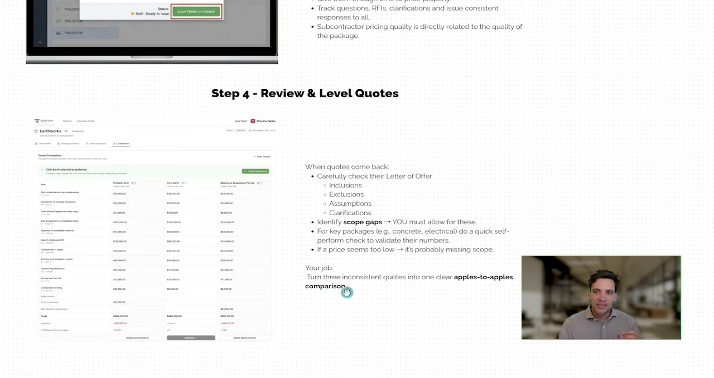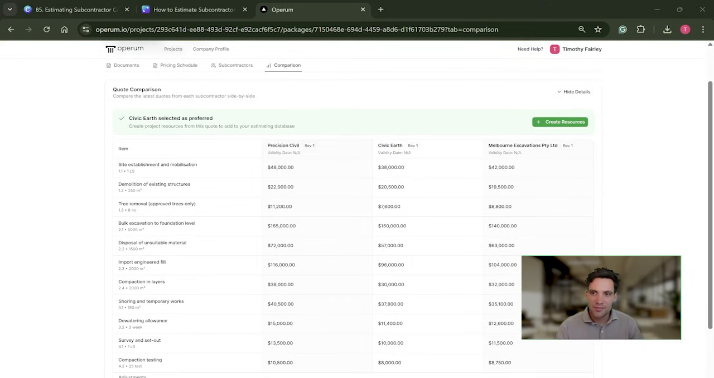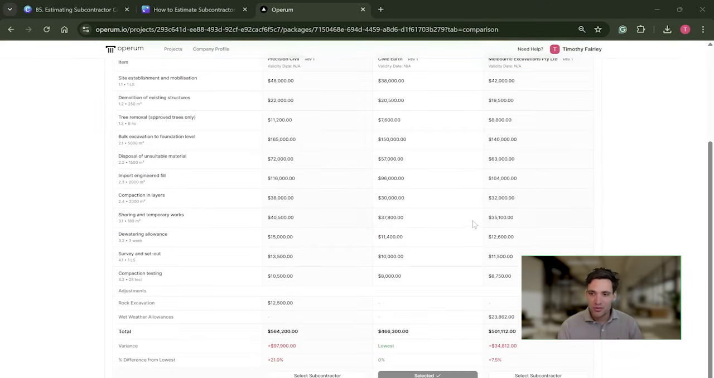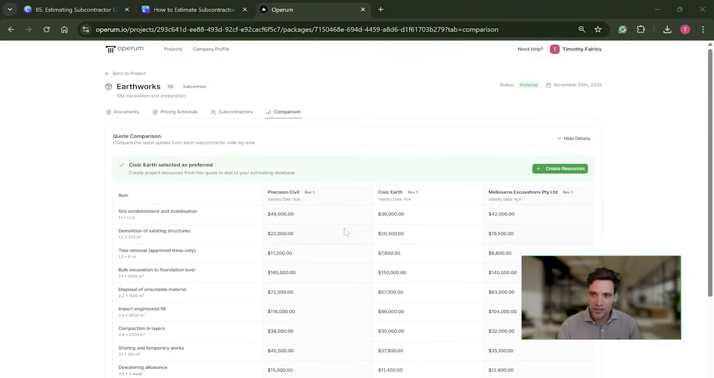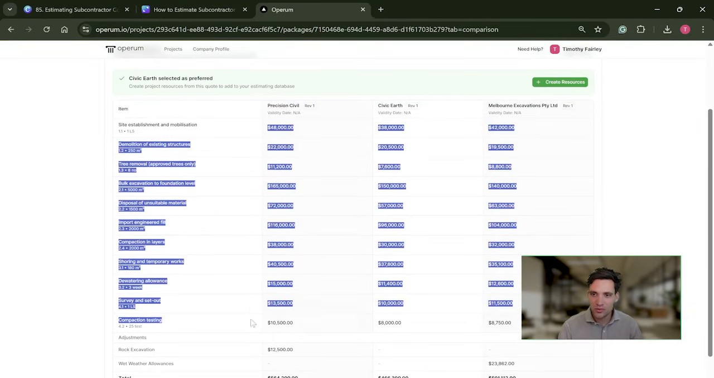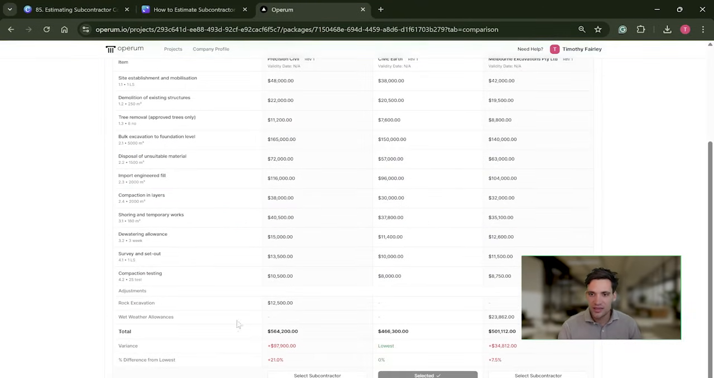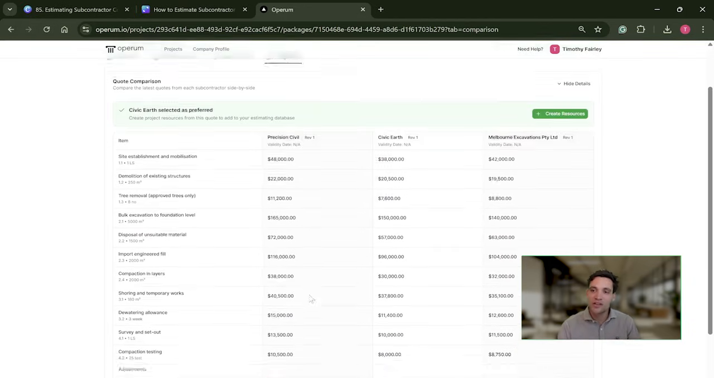So the goal of this step fundamentally is we're taking 3 to 5 inconsistent quotes and we want to transform them into an apples to apples comparison. So I'll give you a quick example of what this looks like. Again, me shamelessly promoting Operum, but here are 3 quotes for different civil contractors. We've got the pricing schedule that we issued to them at tender. Each of them has filled this out. And then we've got specific adjustments to their quote. For example, Melbourne excavations didn't include wet weather allowances, so we budgeted for that and then have adjusted and have a total leveled price for each subcontract, and then can look at which one of these we want to include in our estimate.